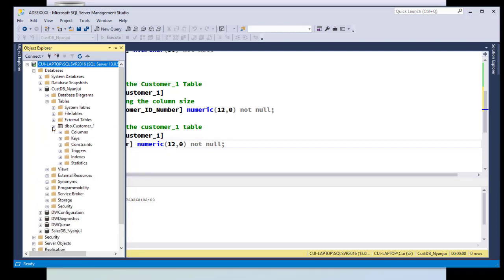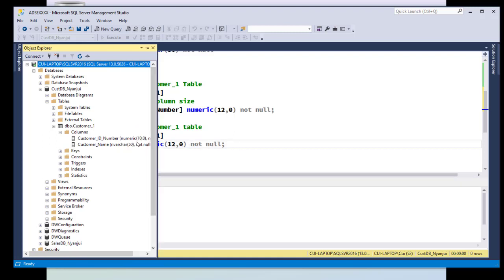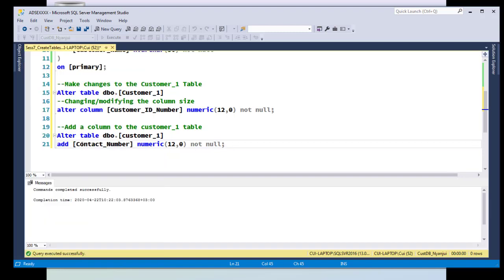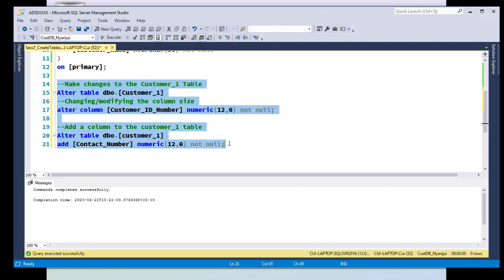And currently, if you look at this table and expand the tables, the columns node, you can see it only has 2 columns. That is the column ID. Then you can see the current size is 10, and this one is 50. This is what we want to modify. Then after executing the second command, we should have the third column. That is the contact number. I'll highlight both of them and execute them. Click on execute. Okay, the command completed successfully.